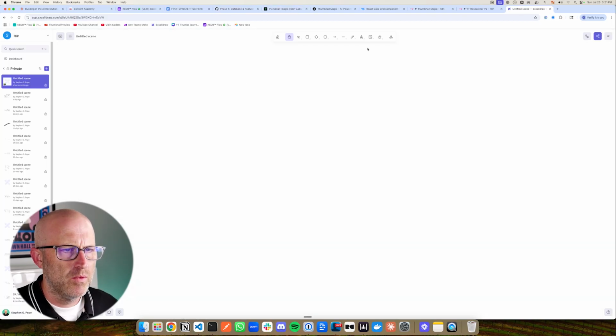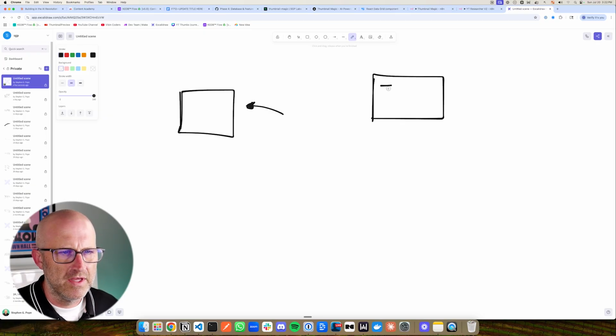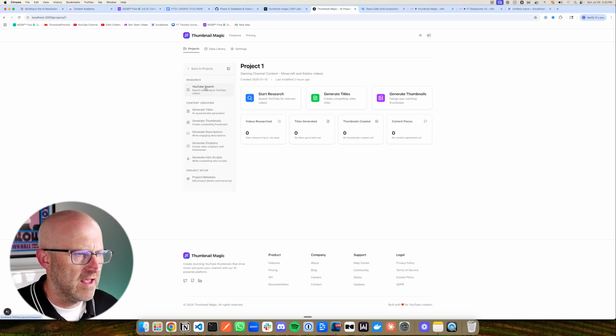The main thing to think about when you're building out all of these tables is, of course, we are building out specific tables to store information, right? So if we're gonna have a thumbnail generator and a title generator, we're gonna need a table that stores all of the titles that we generate and all of the thumbnails that we generate. And if we're doing YouTube research, we need a video table to store all of our YouTube research. We need generate titles, generate thumbnails, descriptions, chapters, intro scripts, metadata.